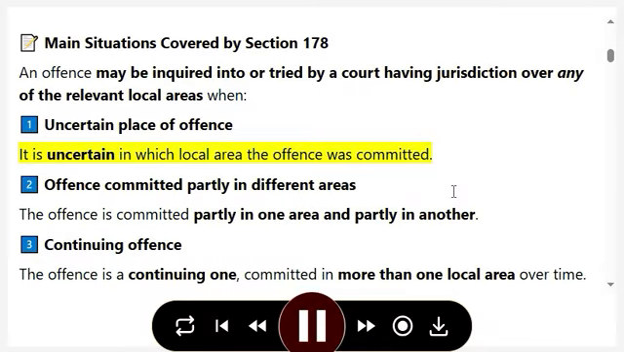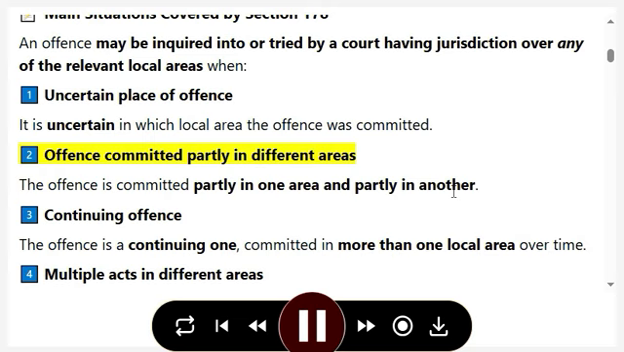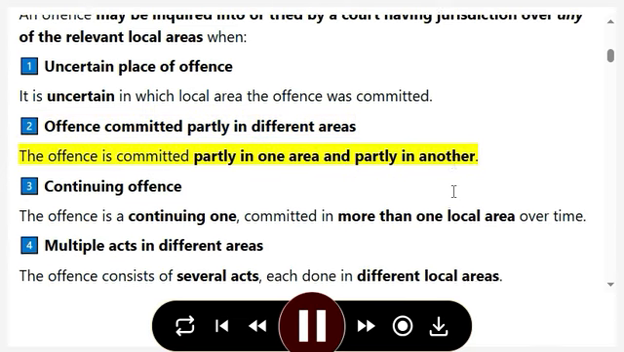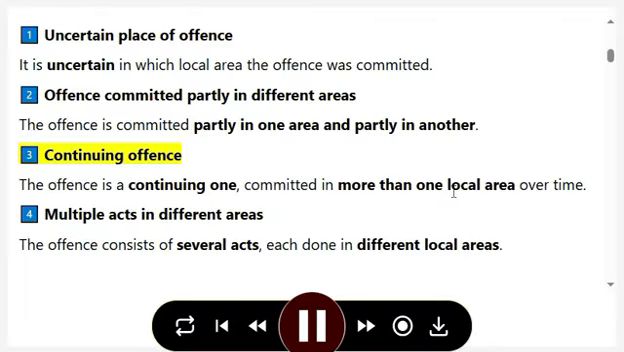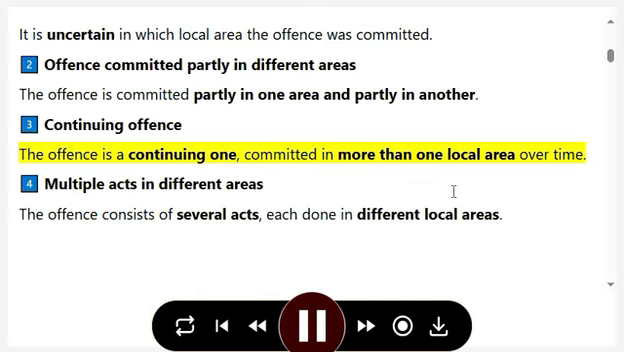3. Continuing offence. The offence is a continuing one, committed in more than one local area over time. 4. Multiple acts in different areas. The offence consists of several acts, each done in different local areas.